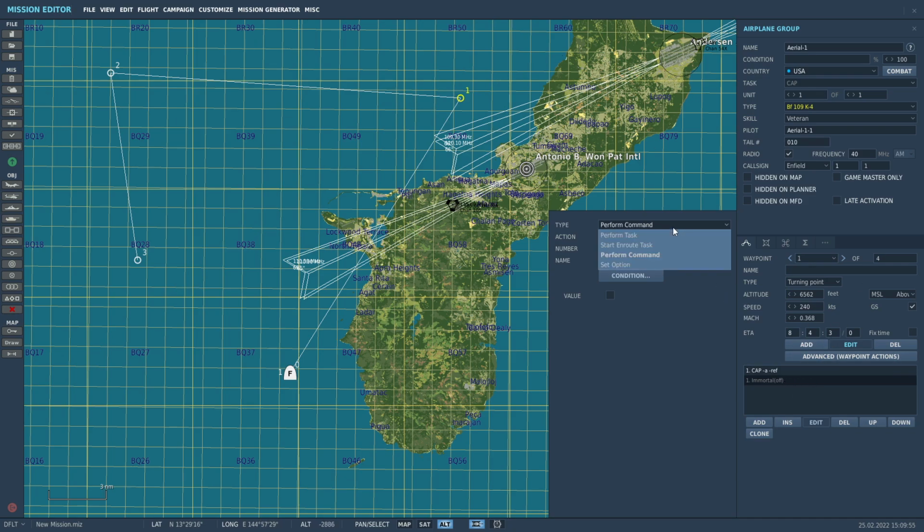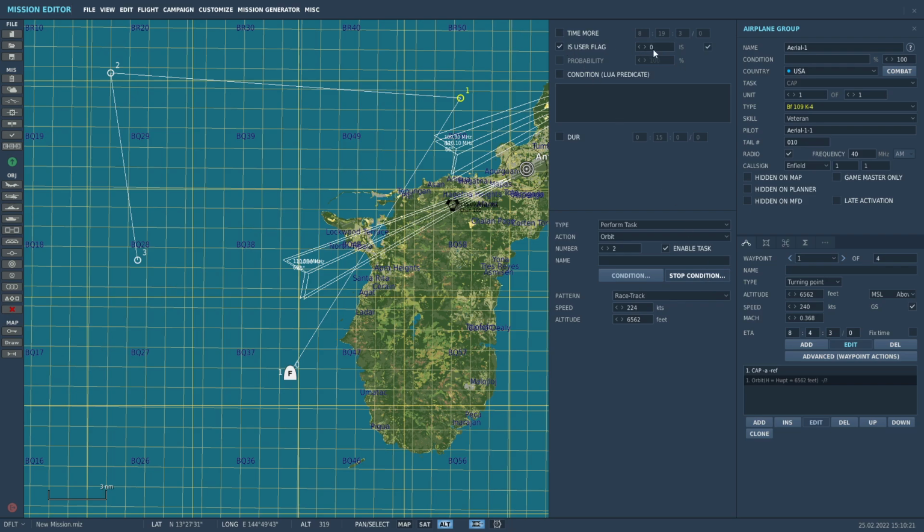I really like to use perform task orbit. If I want the AI to orbit over the airfield or wait for something to happen, this is a good task. You can set up the speed, the altitude, make sure you set this properly, and it matches the altitude that he used during this leg. And then if I want him to stop, I set up a stop condition like flag 4. I'm going to talk about flags later. If flag 4 comes on, then he will forget about the orbit task.